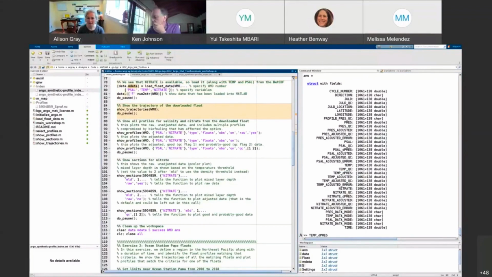Okay, so next we're going to show where the profile locations are from this float that we've downloaded. And that's this nice command called show trajectories. So there are 3 different main scripts in the toolbox that plot the data: show profiles, show sections, and show trajectories. First we'll look at show trajectories, and as the name implies, it shows the trajectories from this float.